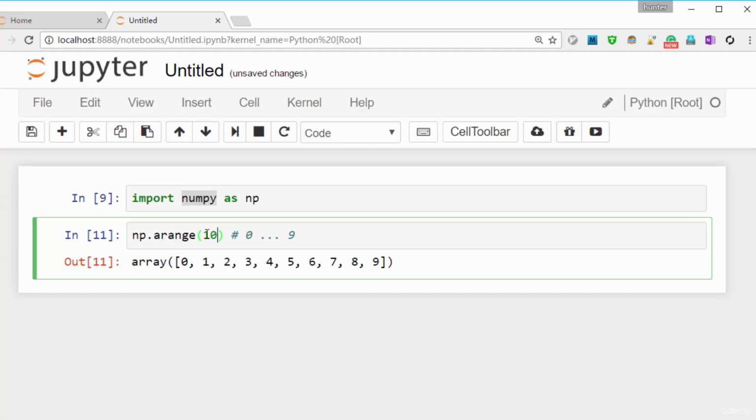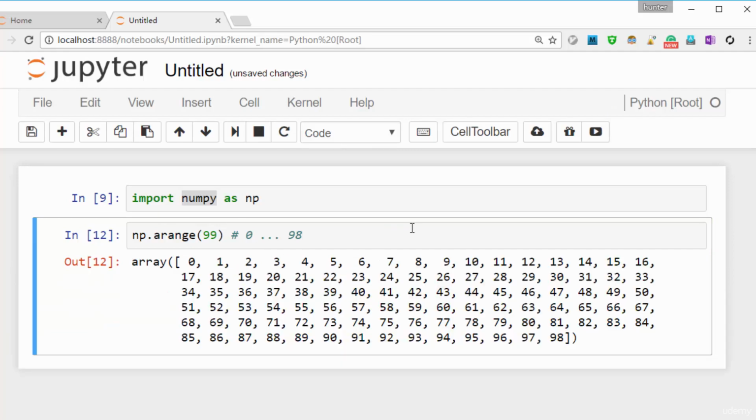You can do, let's say 99, okay? And it's gonna count to 98. It's not gonna include 99. That's how Python works. And if you already know other programming languages, almost all of them work this way. It doesn't include the last number. Okay, let's try this. So all the way from 0 to 98, exactly like what we want.